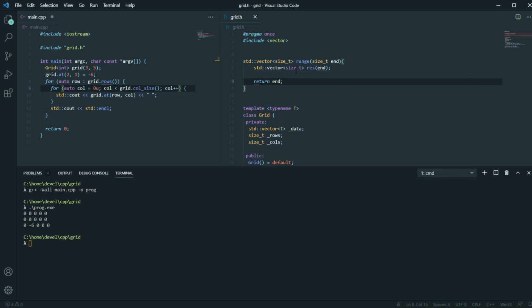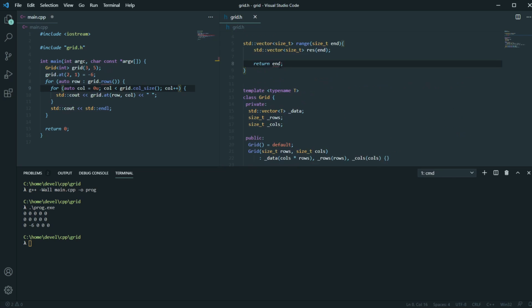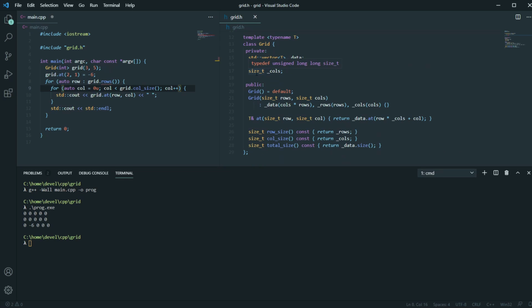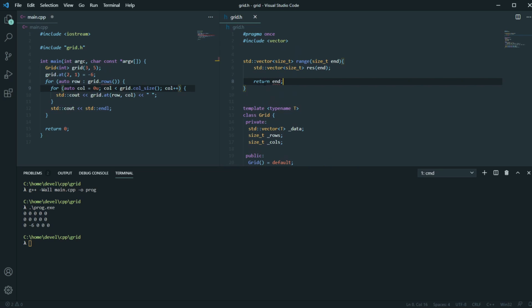So range is going to create a vector of size_t. Size_t, by the way, is like an unsigned long. Why unsigned? Because it's from 0 to something. It means we don't have negative values. Why don't we need negative values? Not for range, but rows and columns, they are always positive. I don't have -3 columns. I will always work with positive numbers.